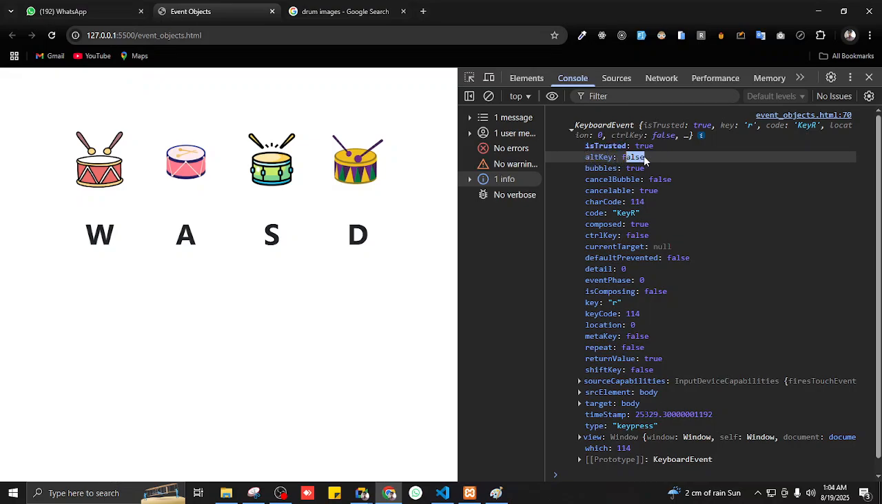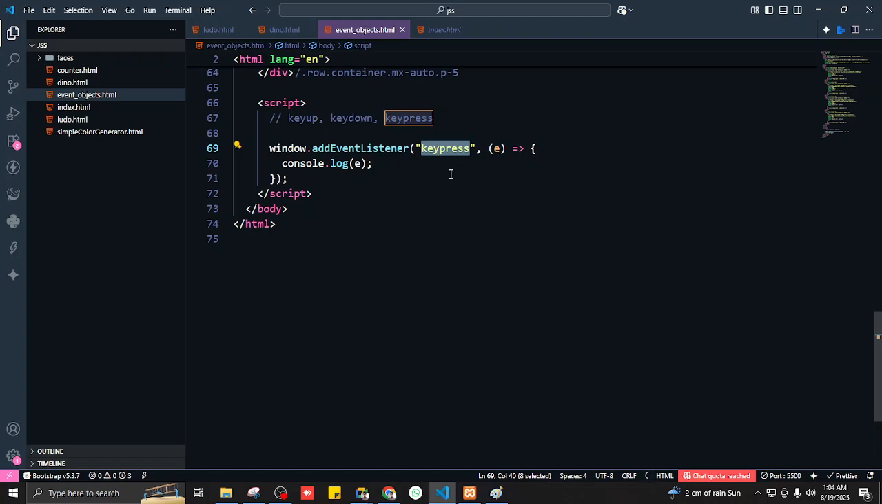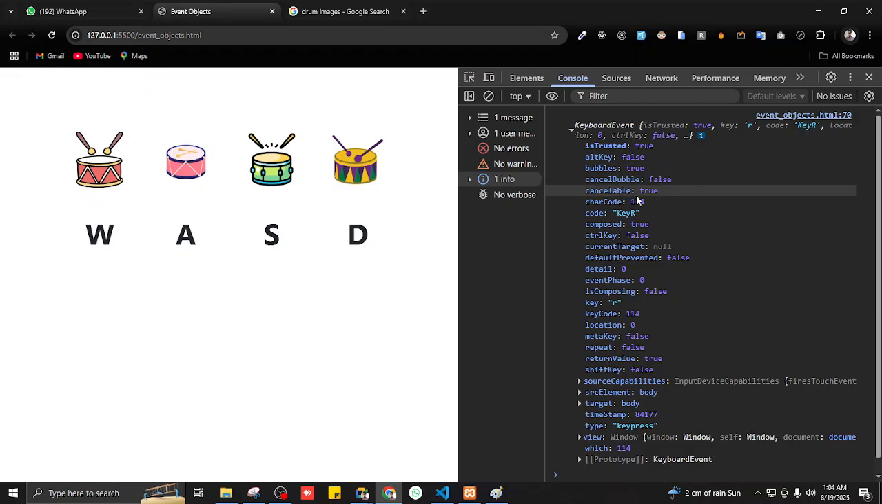Alt key is false. What does this mean? What do you think this refers to? I've pressed the key and it's saying alt key false. It means that I haven't pressed the alt key as I'm pressing the button. For example, if I were to press alt key and then press a button, it's going to show me nothing because I'm using key press, and key press has access to specific things, not alt key.